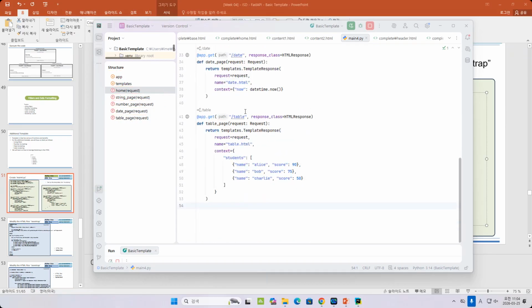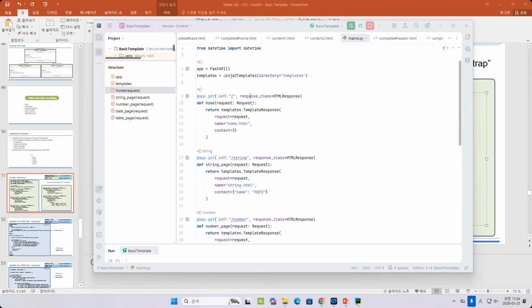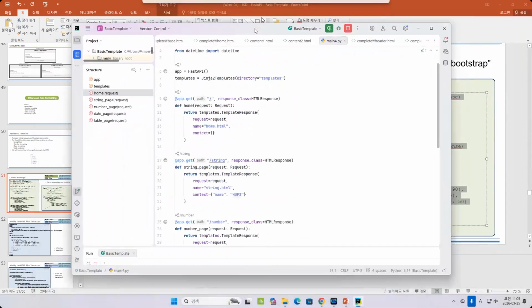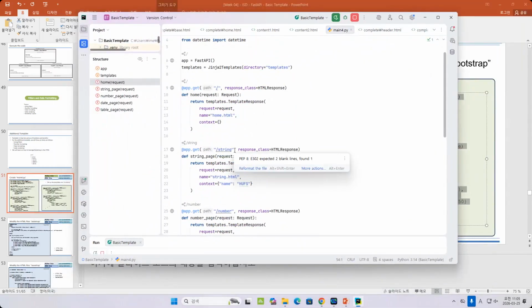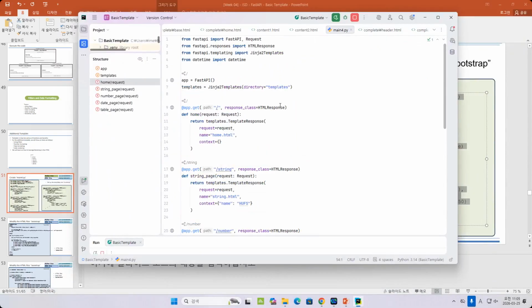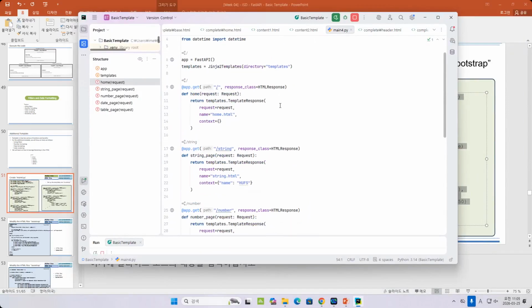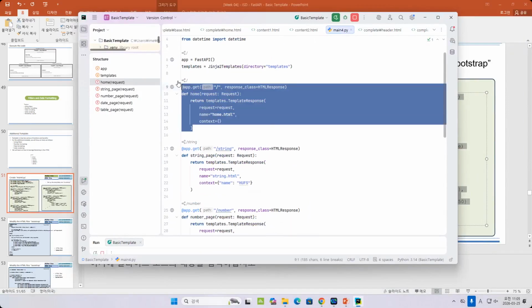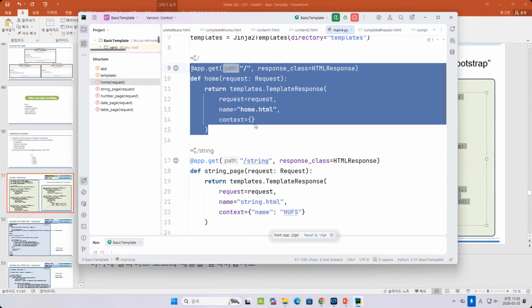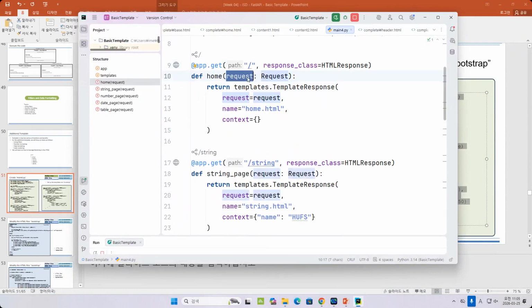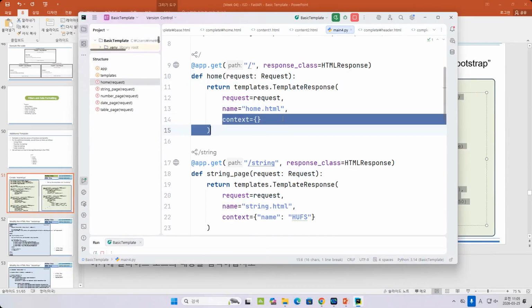Okay, so now we have a little bit longer contents for the code. I guess when you do your final project, it will be longer. But I will try to make it as compact as possible for the example. For the home, I guess you already know. We just need the request, and then we need to call the HTML file, which is home, and we need to define the context.